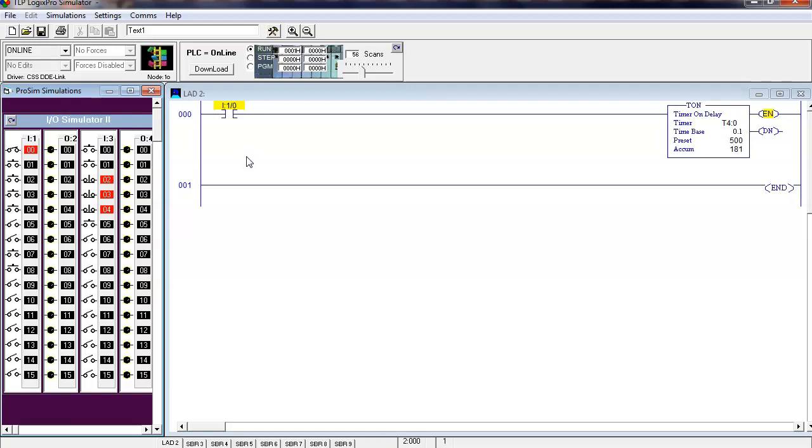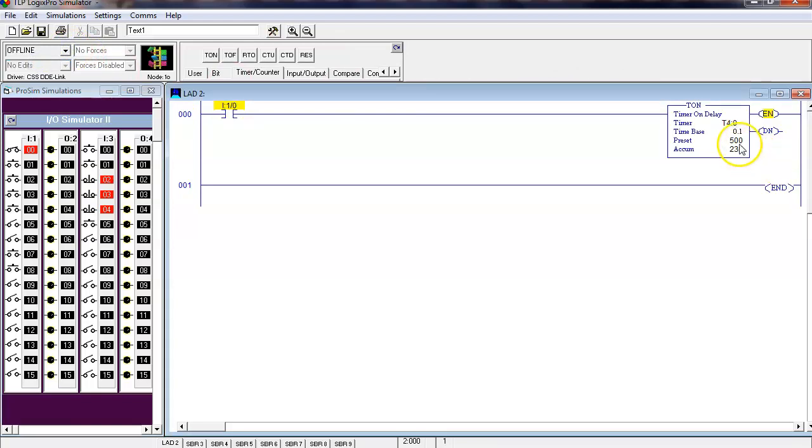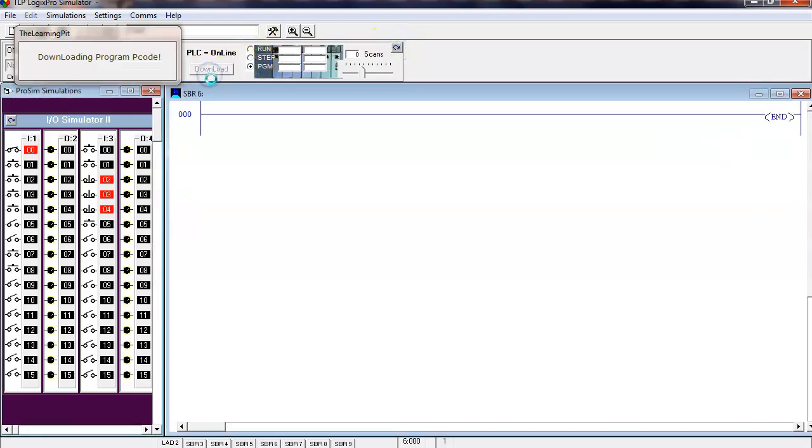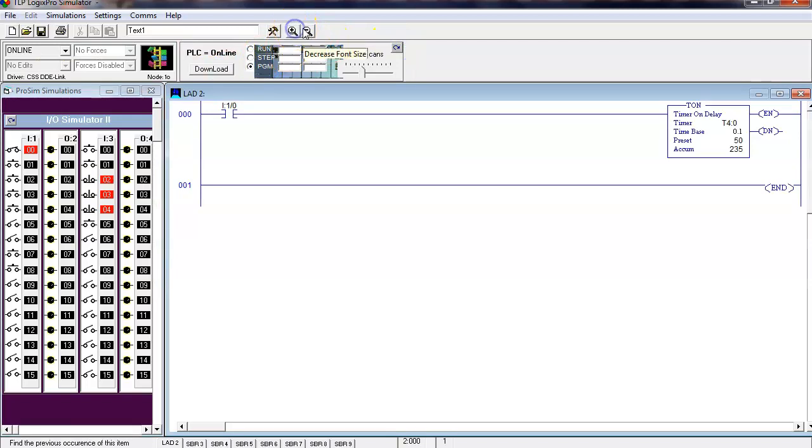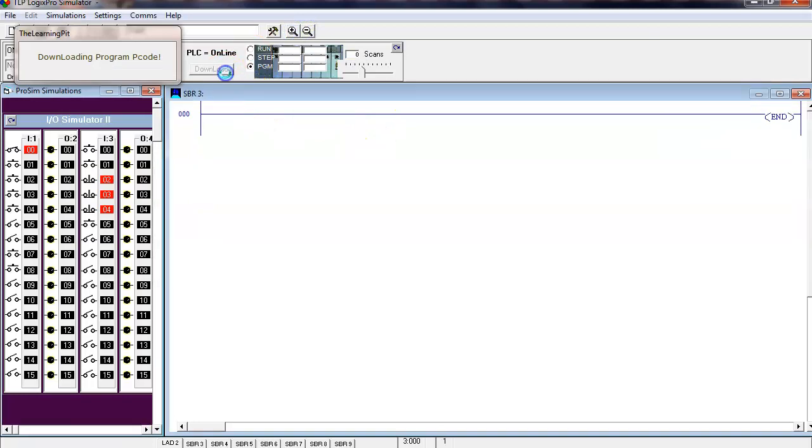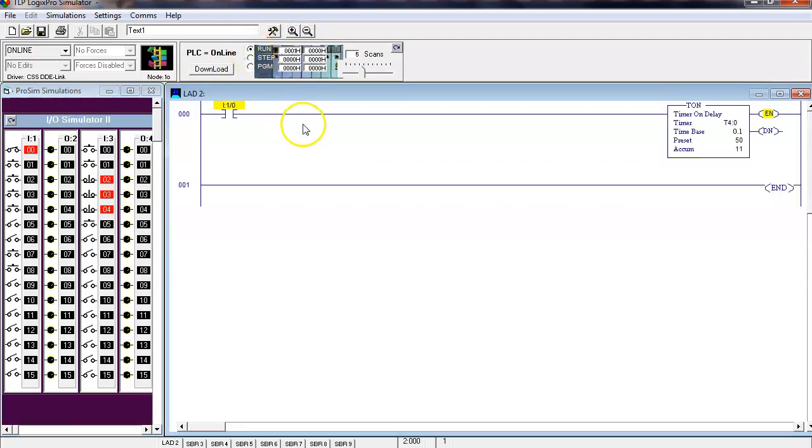Let's drop back there. I thought I put 50 up there. Let me stop it. And the plus and minus, the zoom in and zoom out don't work on this simulation, by the way. Okay, so it started timing. And then it got up to 50. And then can you see what happened on the right-hand side?